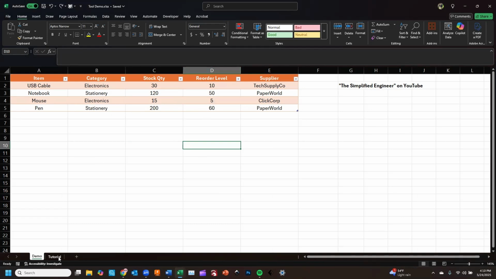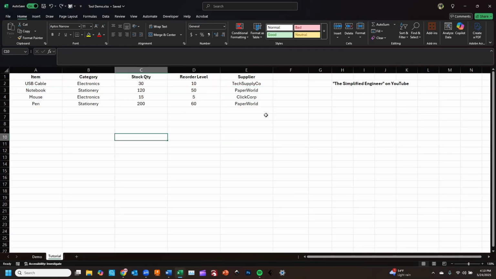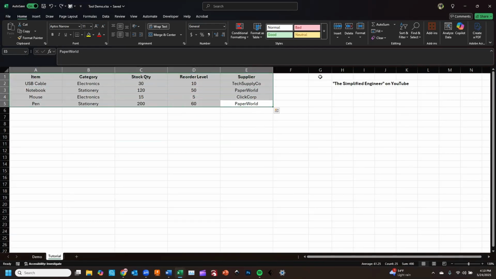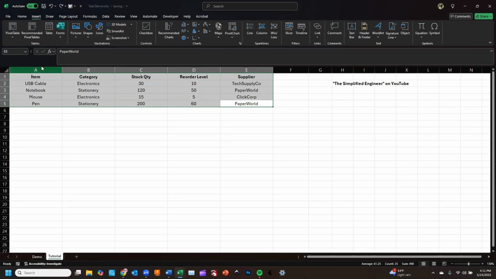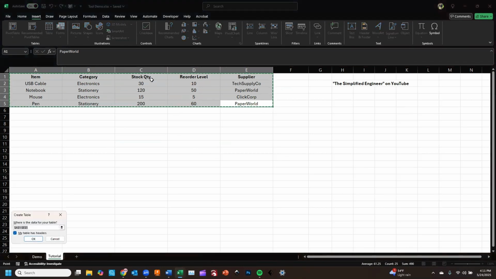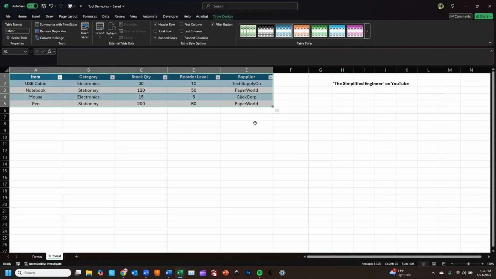It's very simple. If I head over here to the tutorial tab and highlight the data that we want to turn into a table, we head over to the Insert and then Table button. It's going to ask us where we want the data to be for our table, and make sure if you do have headers, like I do, item category, stock quantity, that's checked. Press OK, and then it's going to automatically put in a table for us.